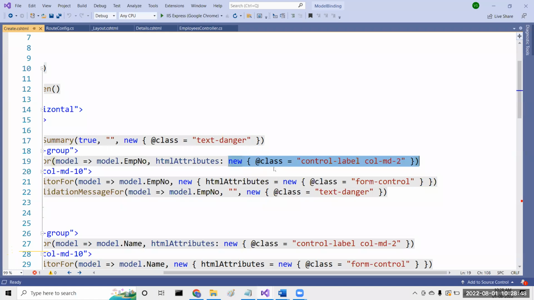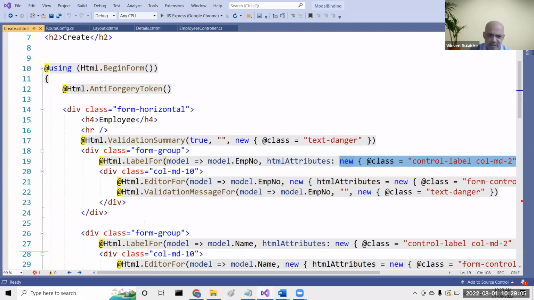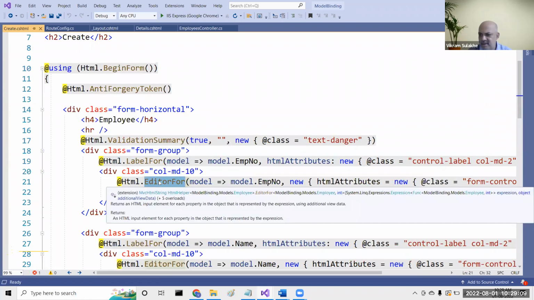Bootstrap class. This is the CSS class, right? And then yes, Bootstrap is what you're using out here. So this second part is not to do with what is being displayed, it's more to do with how it's being displayed. What is the formatting that you're using out here, right? So the first thing it's got is the label for, and then it has an editor for.